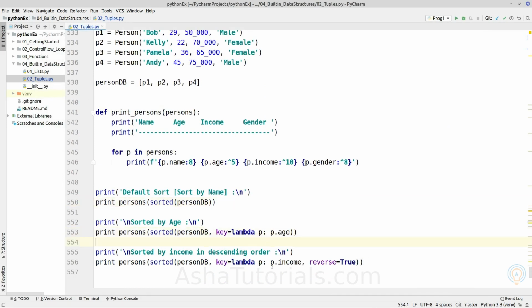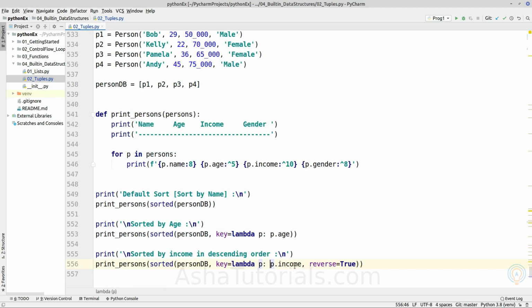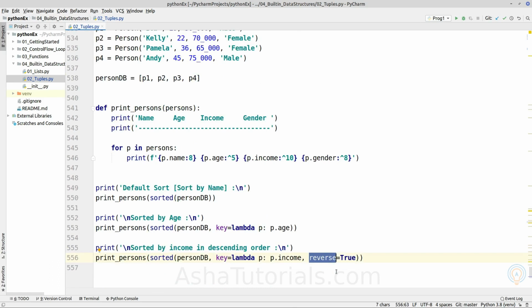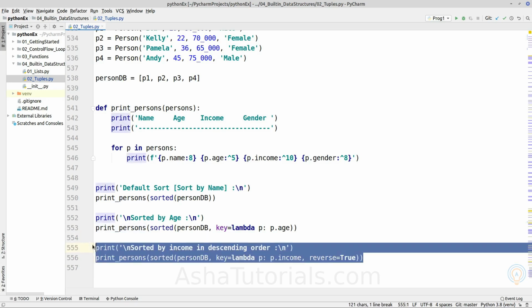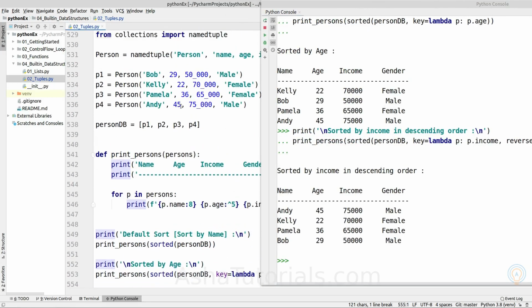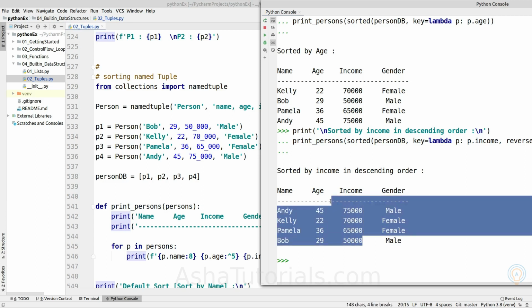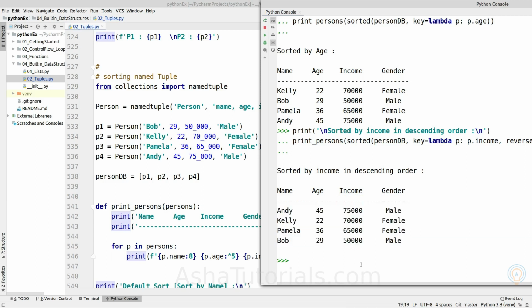In the same way, we can use a lambda for sorting the given collection based on income. And if we provide the second argument reverse as True, it will sort the given sequence in descending order. So if we execute it and compare with the original order, as we can see, the same sequence is sorted in order of income. It will only compare the income value of a given named tuple.